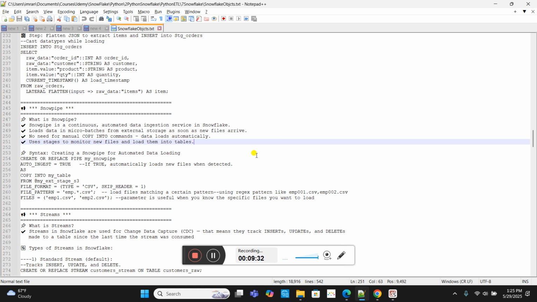Why use Snowpipe? No need to schedule or trigger copy into manually. Supports micro-batch loading, great for streaming-ish workflows. You can monitor and track loads. Supports auto-ingest, real-time notification-based triggering.